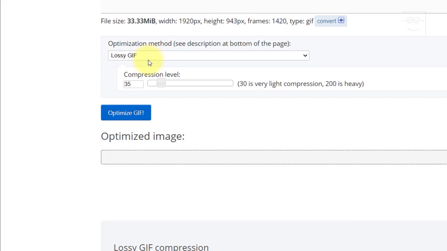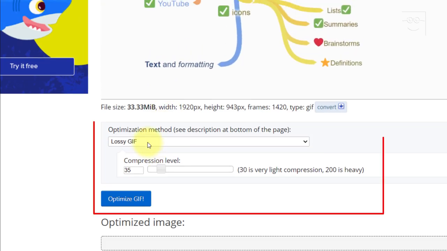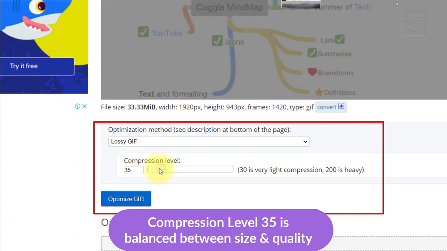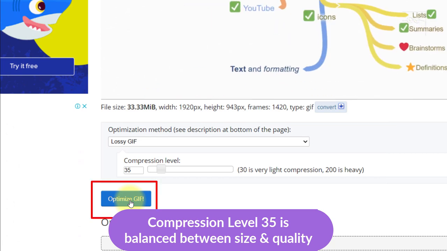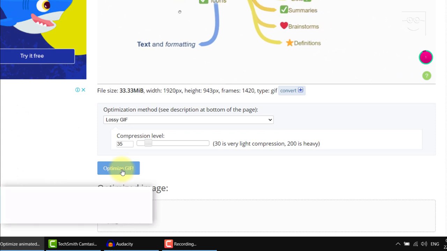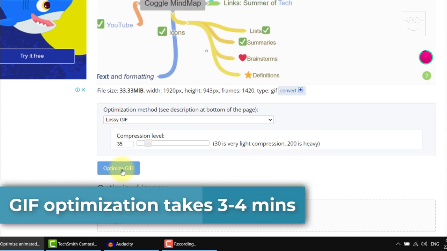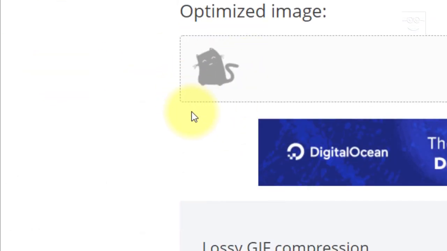Scroll down and select Lossy. Oh my god, this is funny. Scroll down and select Lossy GIF and leave the compression level at 35 and click on Optimize GIF. Now this will take around 3 to 4 minutes for the file optimization process. You would see a cat dancing here while we wait for the optimization to happen.